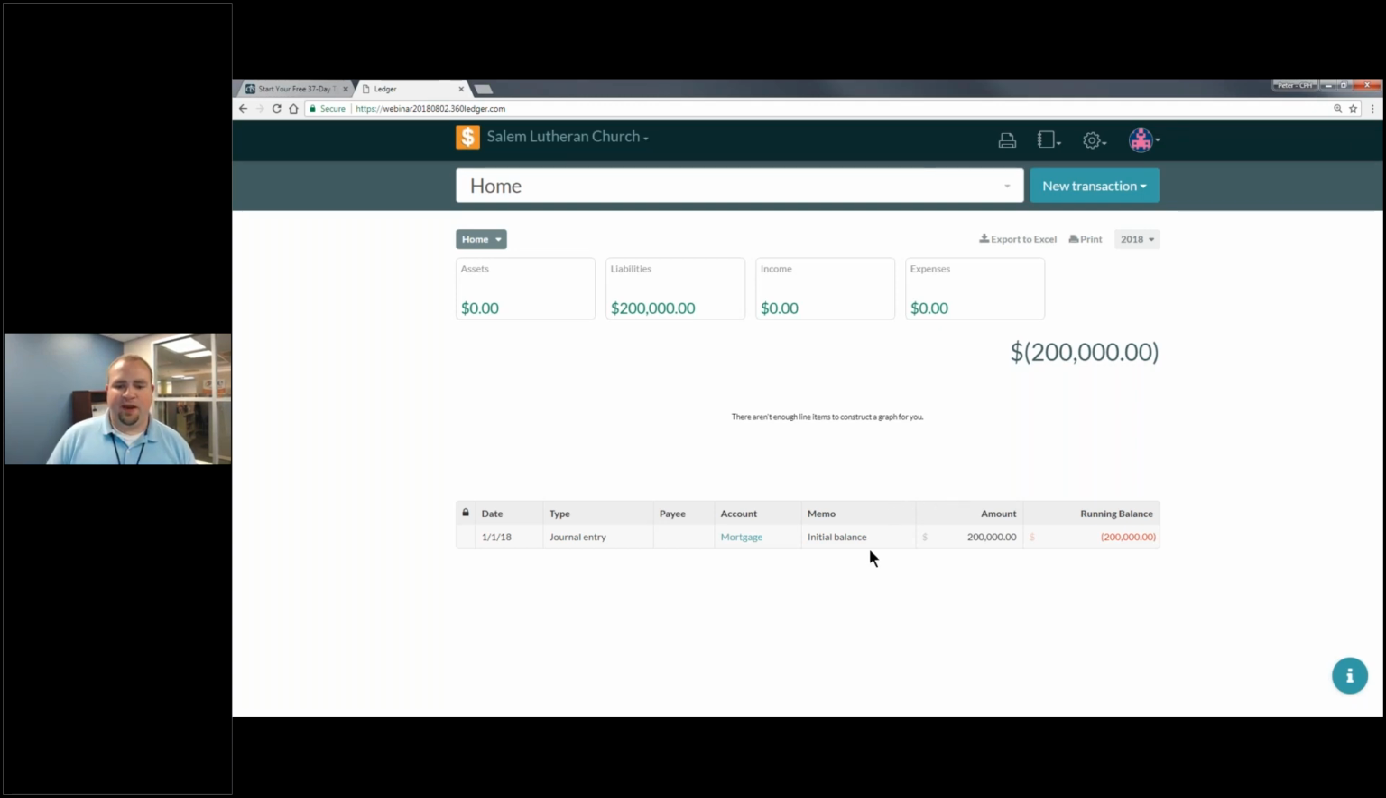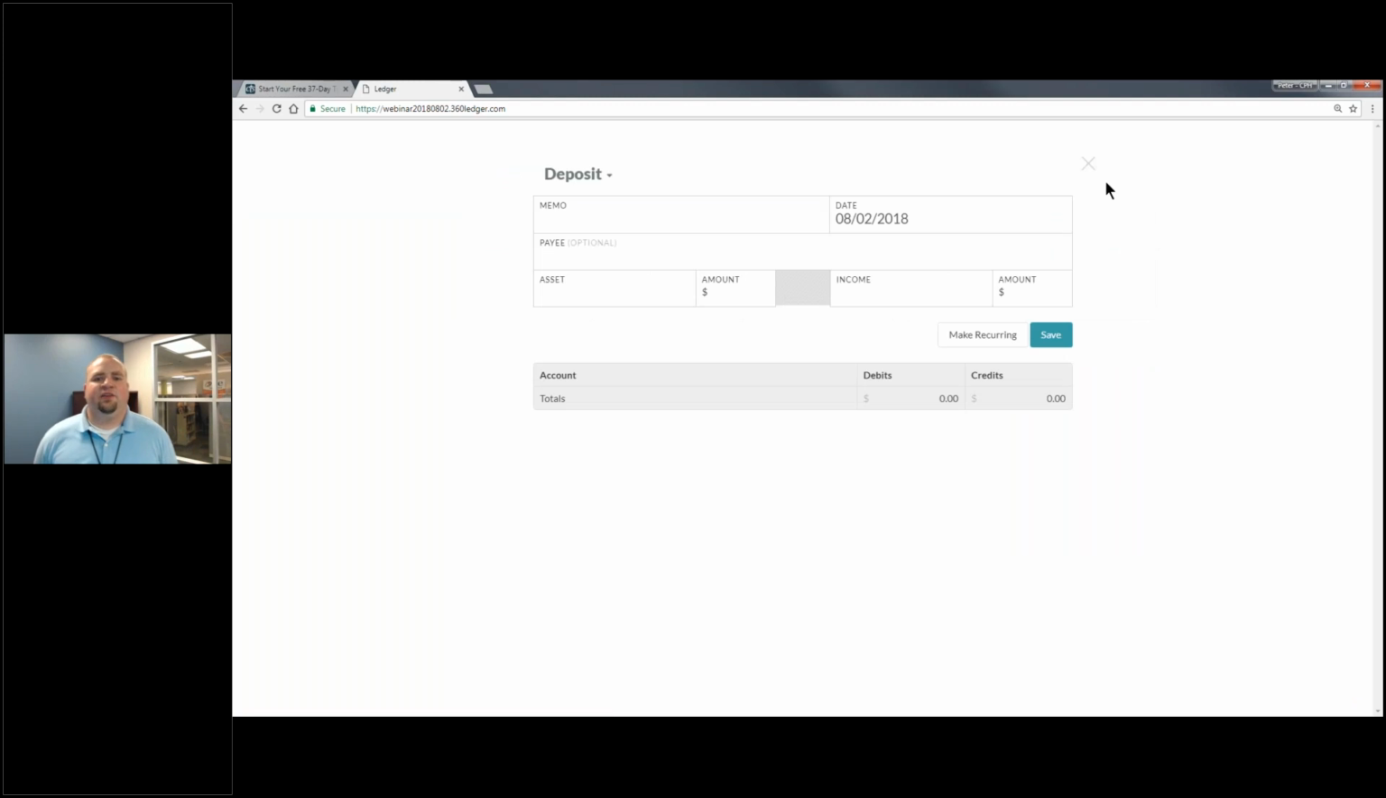We had the initial balance put in here for $200,000 on liabilities for mortgage. So we didn't put any balances for anything else, and that's what we're going to do to start off here. So I'm going to go up to New Transactions, and I'm going to click on Deposit. So let's say you're starting off this new fiscal year with a new bank, and you exported your savings account, exported. You can tell how much I'm in software. You withdrew your savings account to add to this new savings account at this new bank.